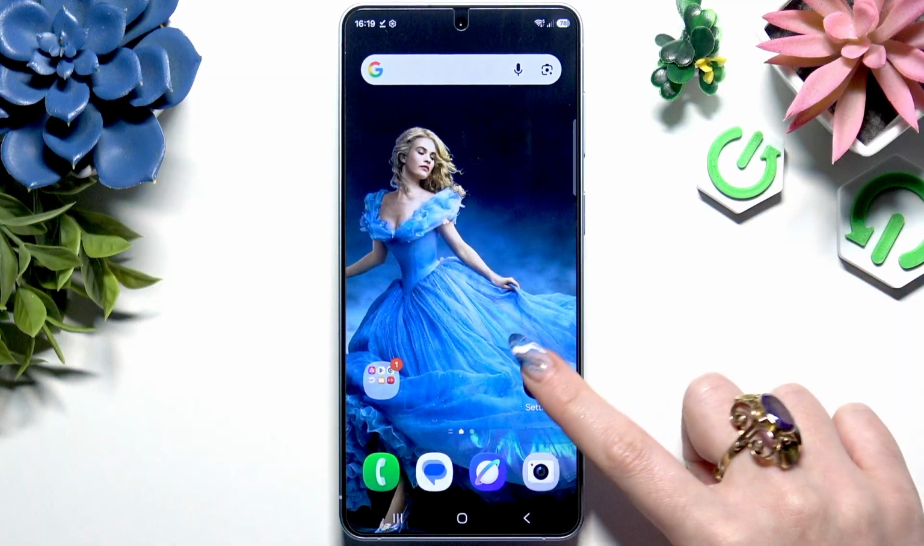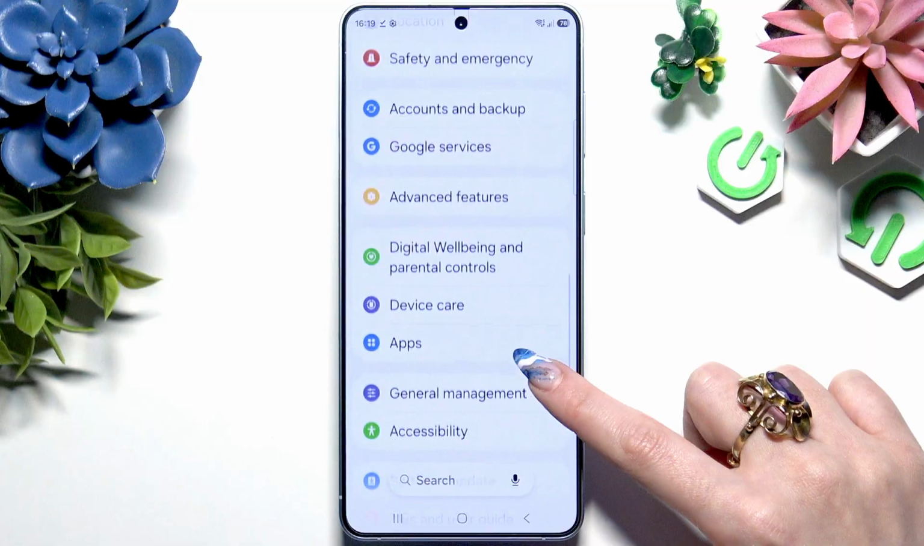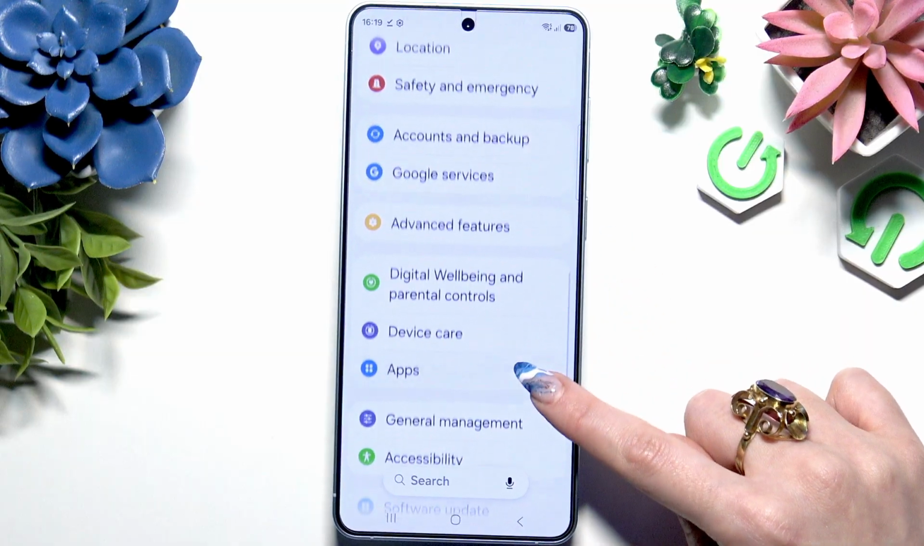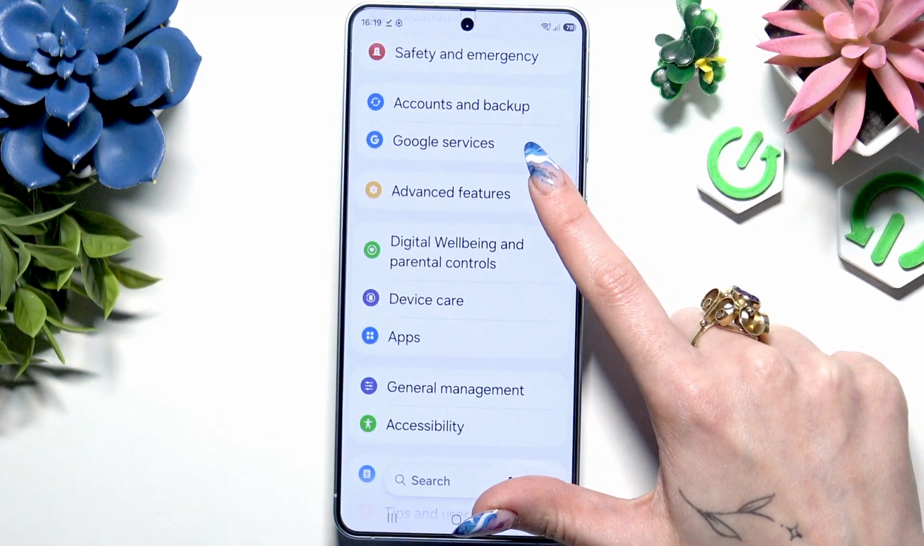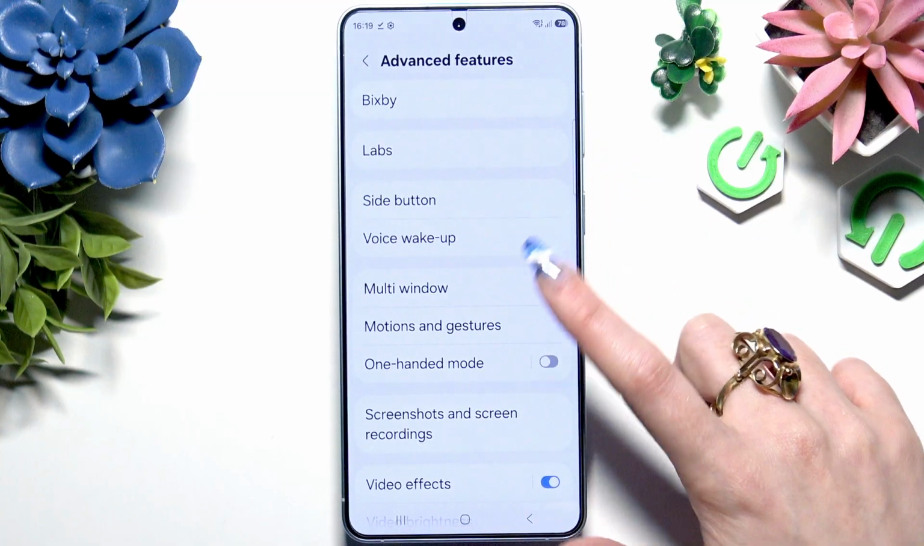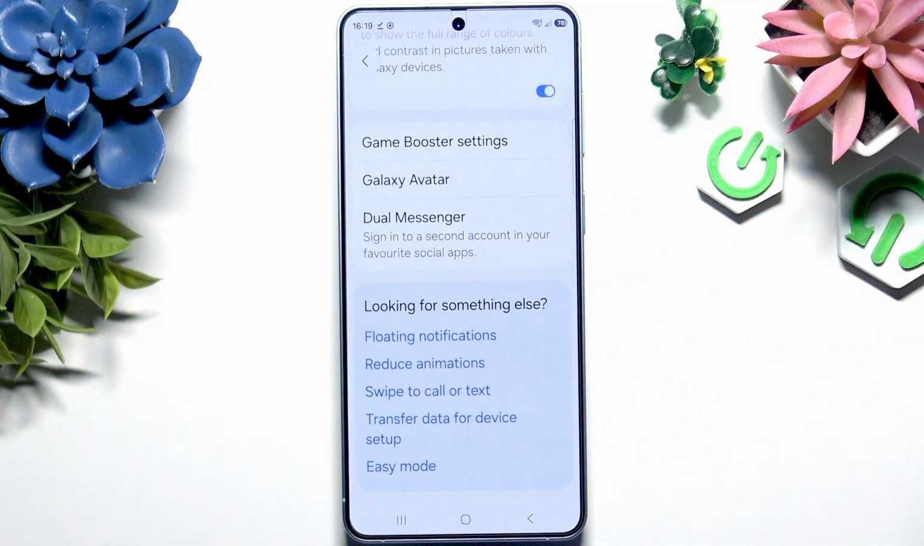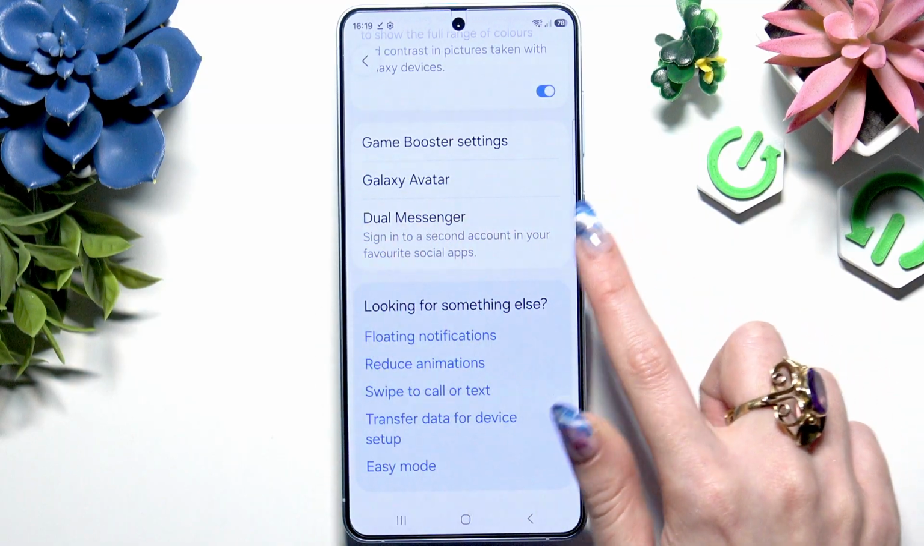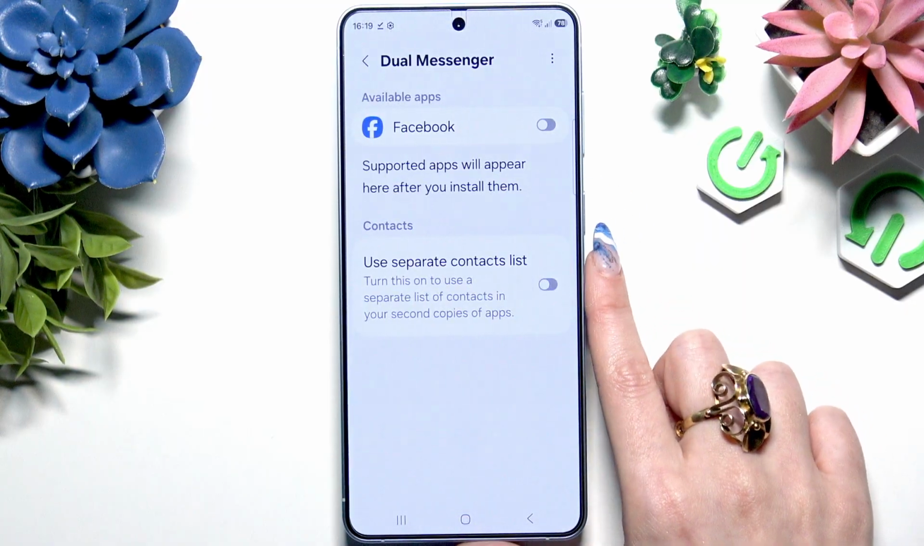First of all, go into Settings and scroll to click on this section called Advanced Features. When you're ready, scroll all the way down, this time to click on Dual Messenger.